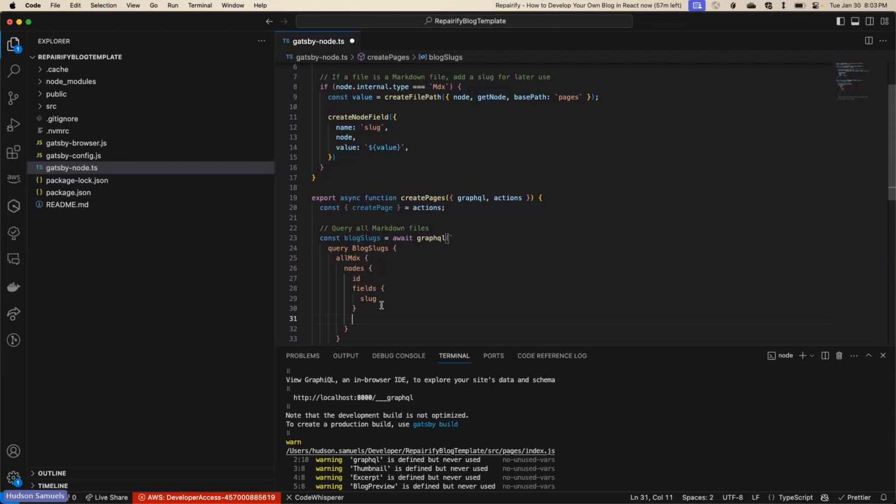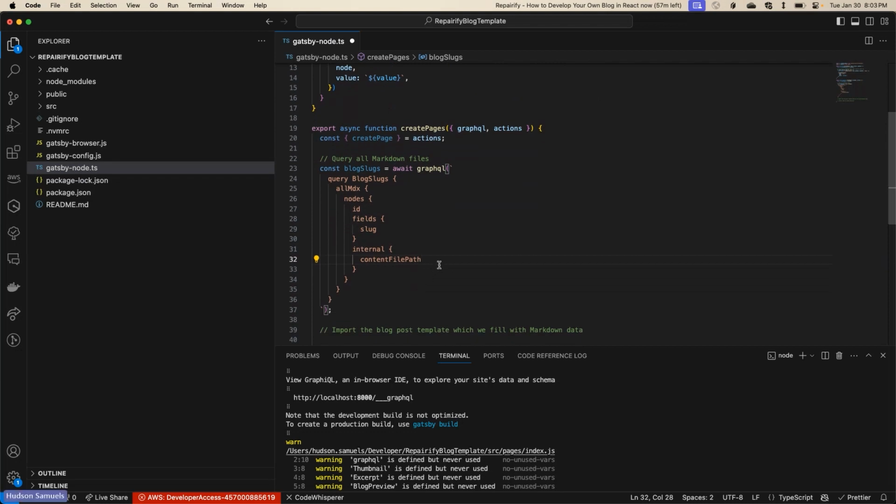Then we're going to go here to internal. And we're going to do contentFilePath. And what that'll allow us to do is get that page file path that we created earlier when we were creating the node. So by querying all of this information, we'll be able to get basically all that information from the blog slug. And then we'll be able to resolve our post template and create our information there.